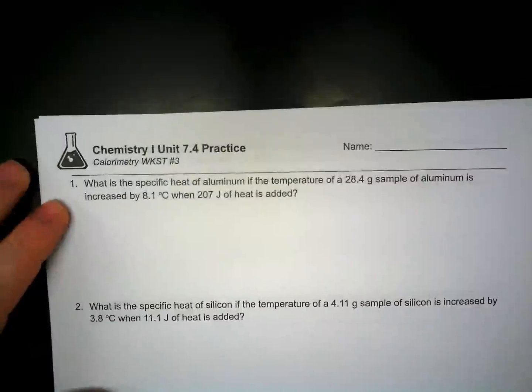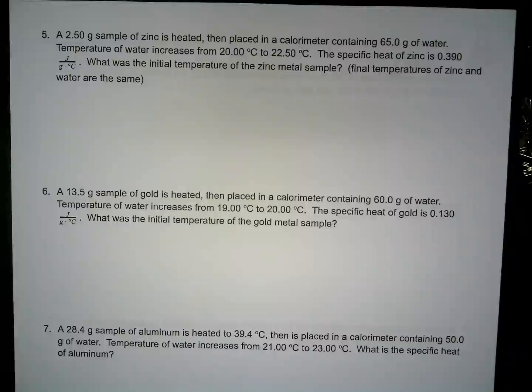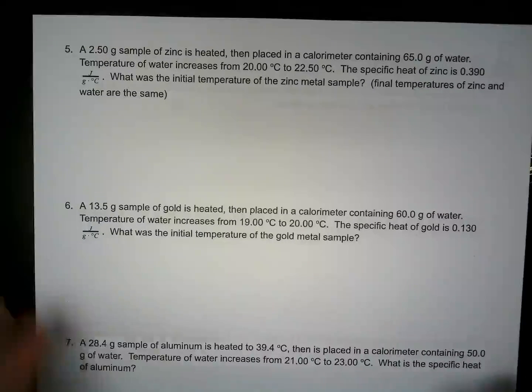I just wanted to go over for you guys, if you were at home, how to answer a couple of the questions here in this calorimetry worksheet number 3. On the back side, there are 3 problems: number 5, number 6, and number 7, that cover things that we really haven't explicitly done before. So I want to walk through one of them for you so you know what to expect, so that when, fingers crossed, you come back to class, we are a little bit better prepared for the lab that we're going to complete later on.